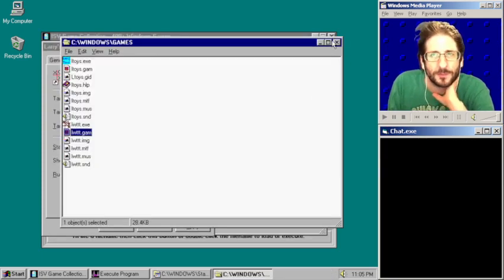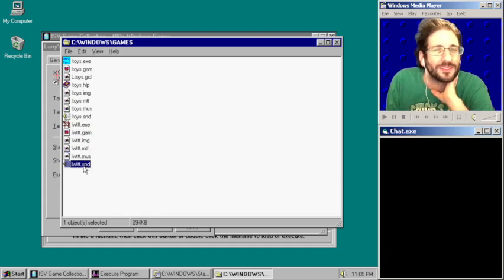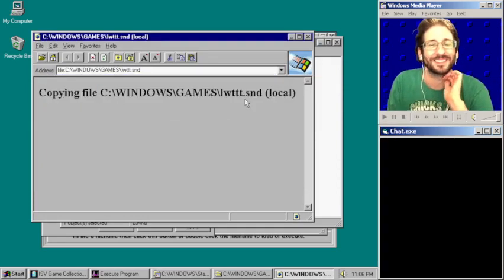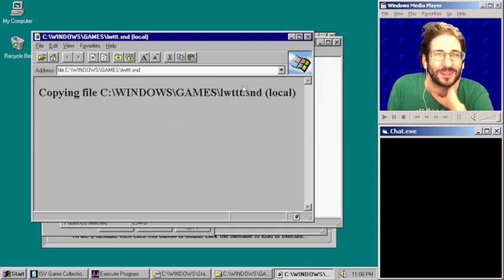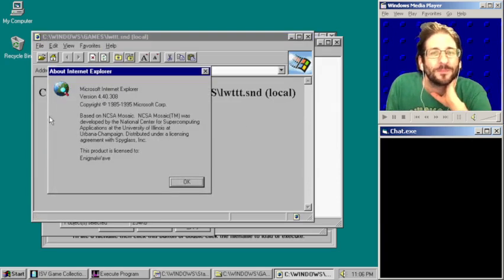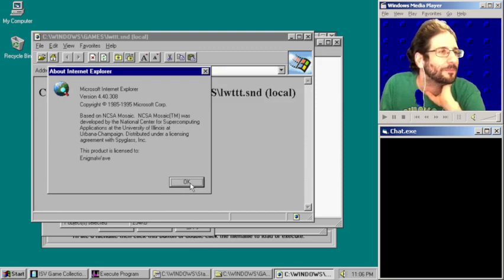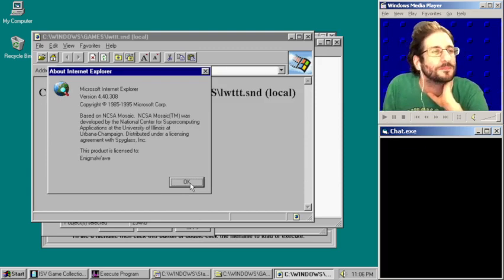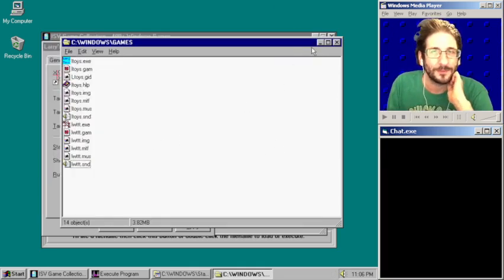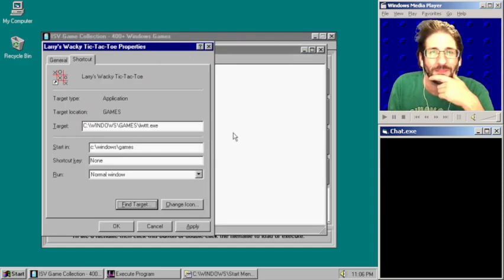Not a game file. Okay, so that one's also protected. What happens if I double click on this? That's interesting. It opens it up in Internet Explorer when I double click on a .snd file. What version is this? Internet Explorer version 4.40.308.8? 8. There we go. Leaves me curious what it put. Well, it probably put down the digit instead of the word, huh? Okay.